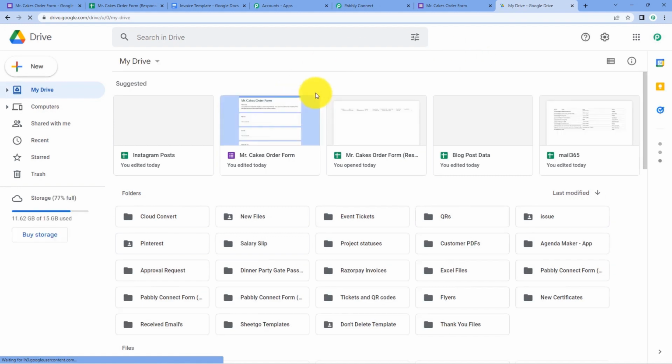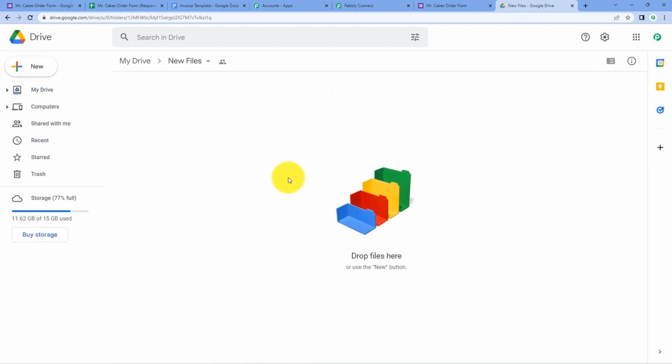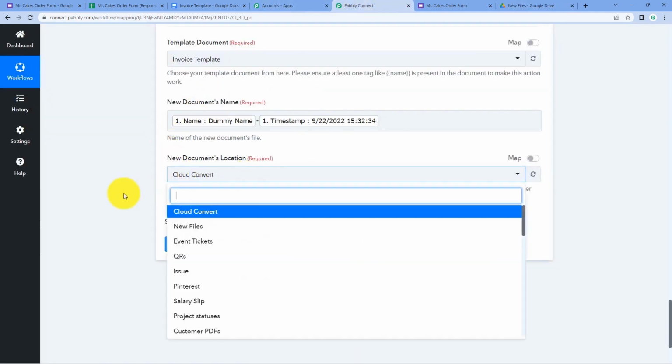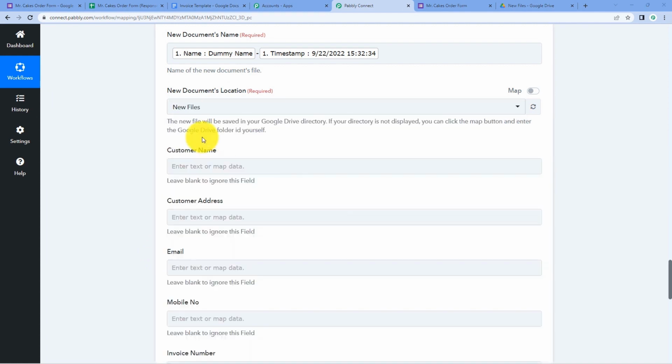This is Google Drive. And here guys, I have a folder named new files. So I want that whatever new invoices we generate should be stored in this folder named new files. So here in Pabbly Connect, from the drop down, from the list of all the folders which we have created in our Google Drive, select that particular folder.